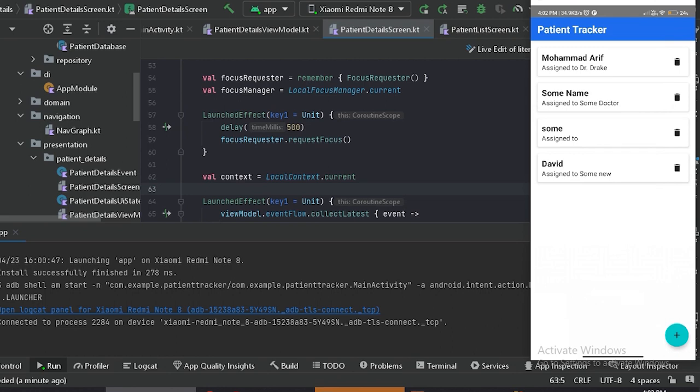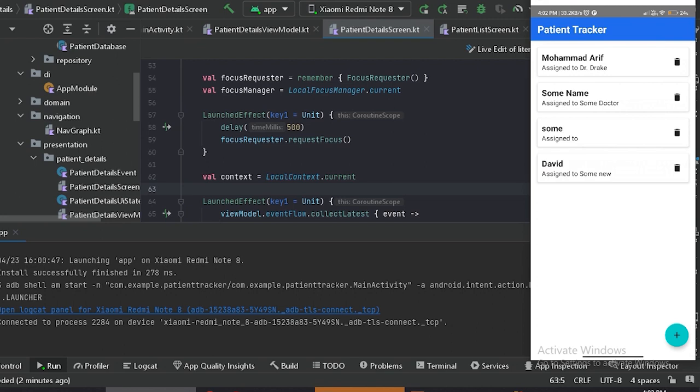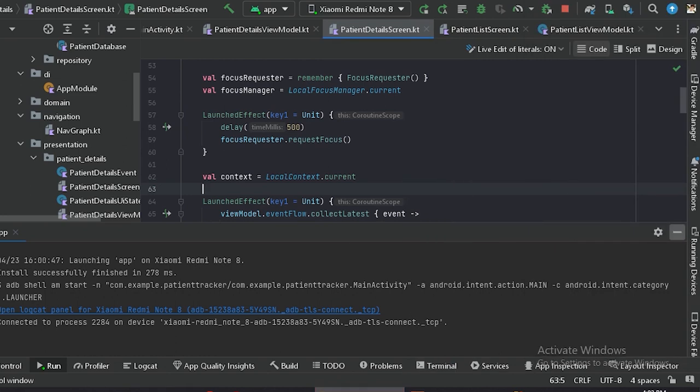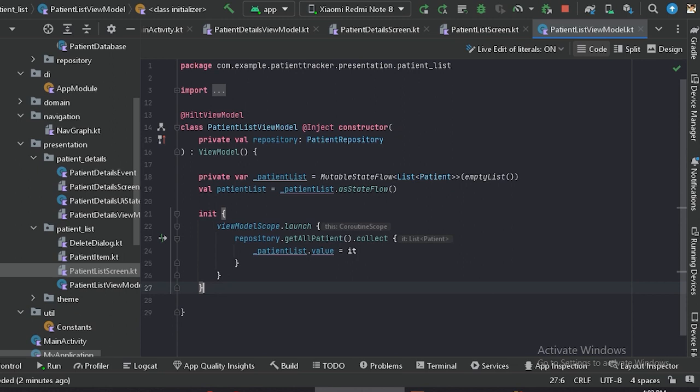So now the next thing we will work on is when we click on this delete icon. Now if I try to click on this yes button, what it should do is delete that item from this list and also from the database. So for that, let's minimize it and go to our patient list view model. And here let's create one more function.